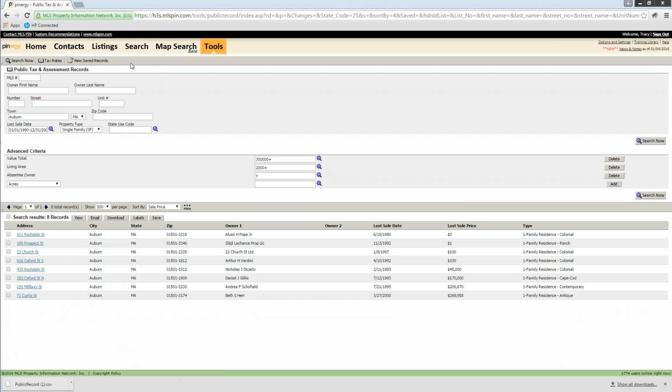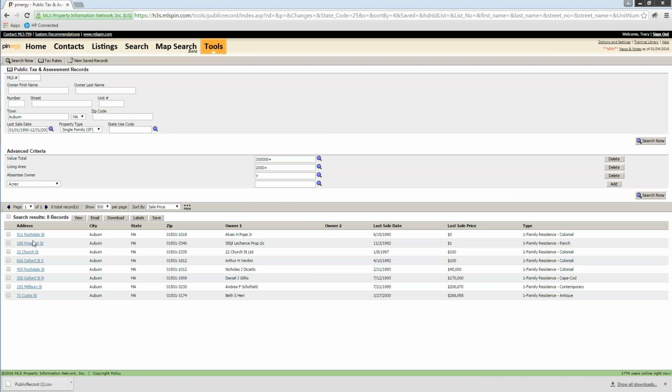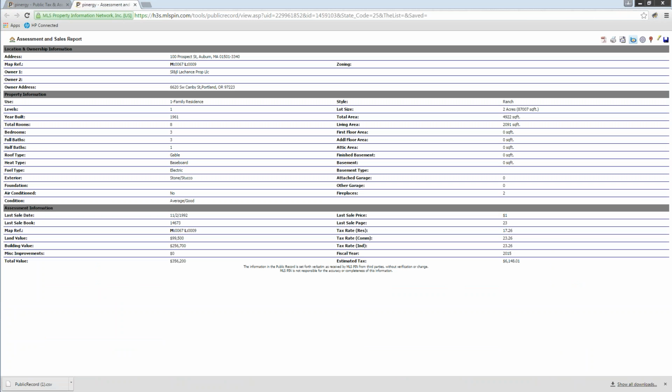You can look at each one and see who the owner is, or download it. The Excel list that you download will have their actual Oregon address. Oregon, yeah. Pretty crazy.